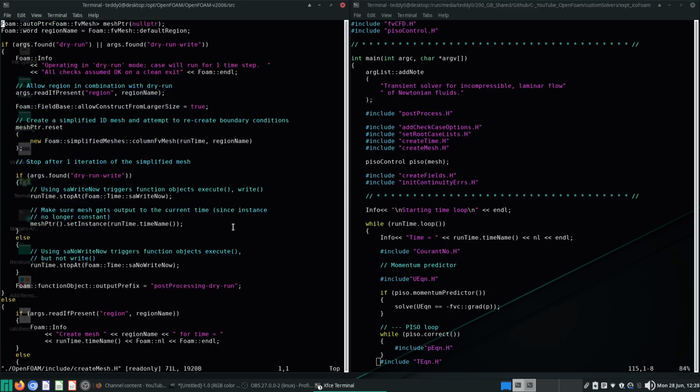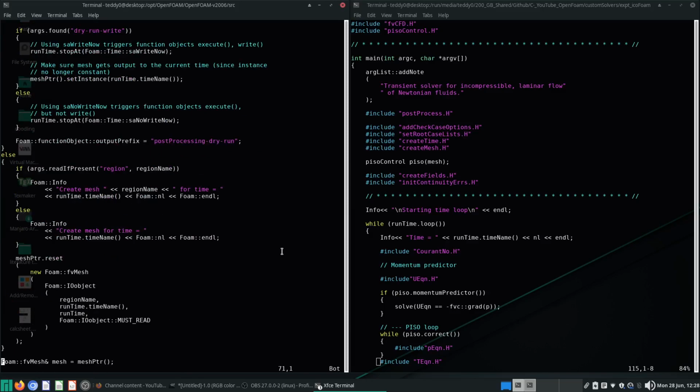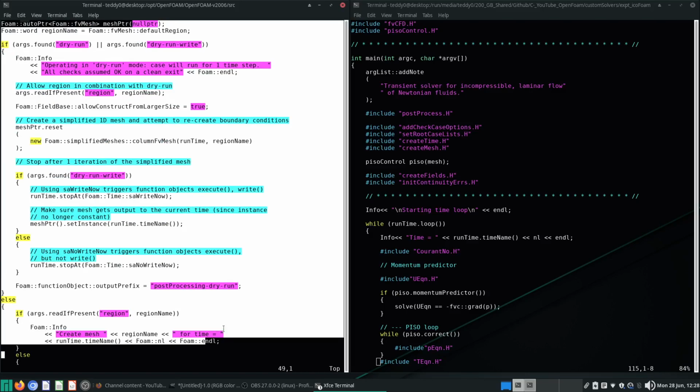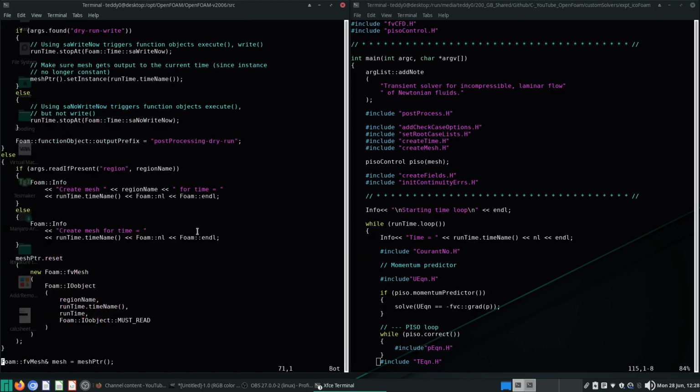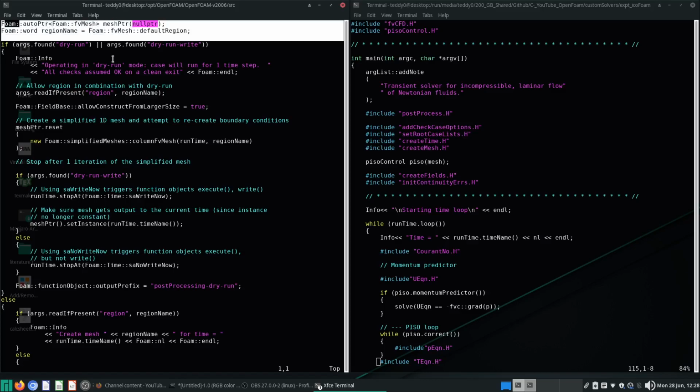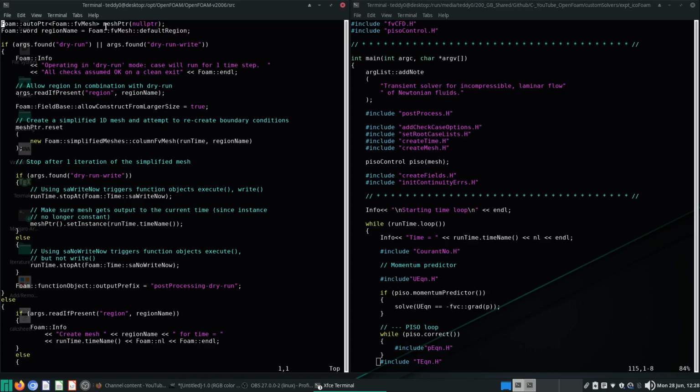All right. So this is what the createMesh.H looks like. Okay, so this is a very big file here, as you can see. Lots of if and else cases, a lot of if and else, and you see this autoPtr being used here again. Now again, autoPtr is just another tool for memory management.